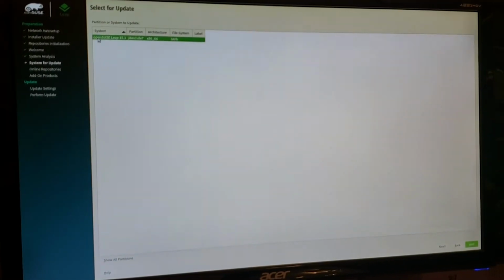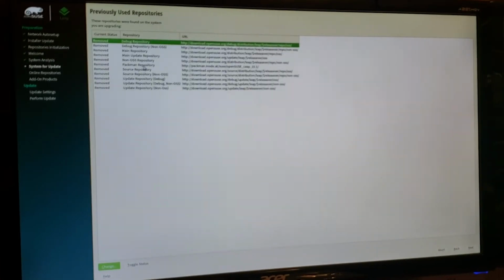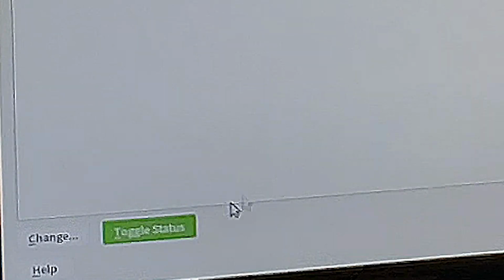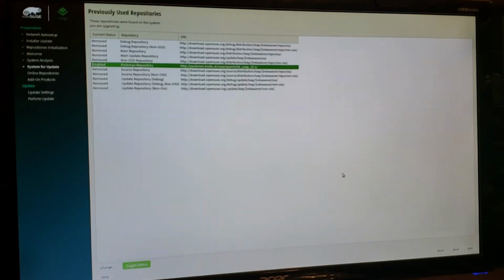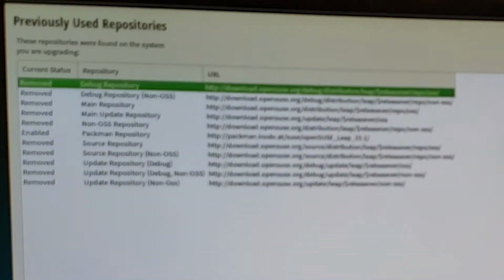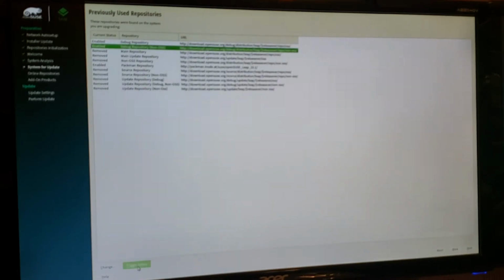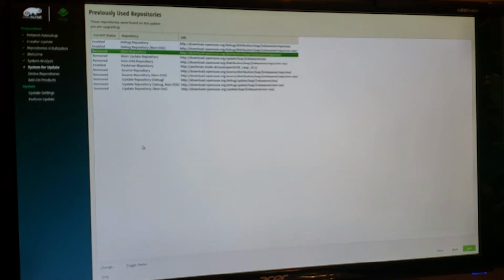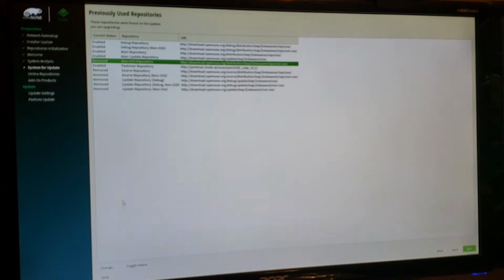Alright, so I found the existing OpenSuse that we're going to update. Next. There we go. And enable that. So a key step here is to go through at this step here and to use the previously used repositories and use the little button down at the bottom of the screen to toggle the status. By default, they're going to be removed.